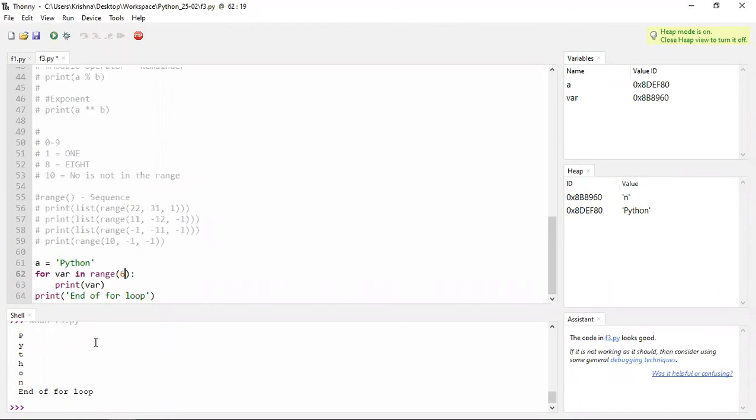So what will happen? The first time the variable will become 0. Then it will come and print 0. Then it will go back, become 1, and print 1. Then 2, then 3, 4, 5, and so on. Once it prints 5, it will go back, we don't have any other element, so it will come out and print end of for loop. So you can see we are printing 0, 1, 2, 3, 4, 5.